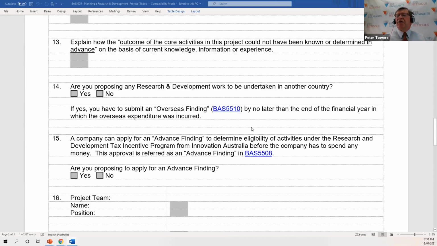The company can apply for an overseas finding. In fact, they should apply for the overseas finding by the 30th of June of the year that they spend the money overseas. But my recommendation is that they should lodge an overseas finding before they spend $1 overseas, because the tax office and Oz Industries have got some barriers around agreeing to fund overseas expenditure. They'd prefer it was done in Australia.